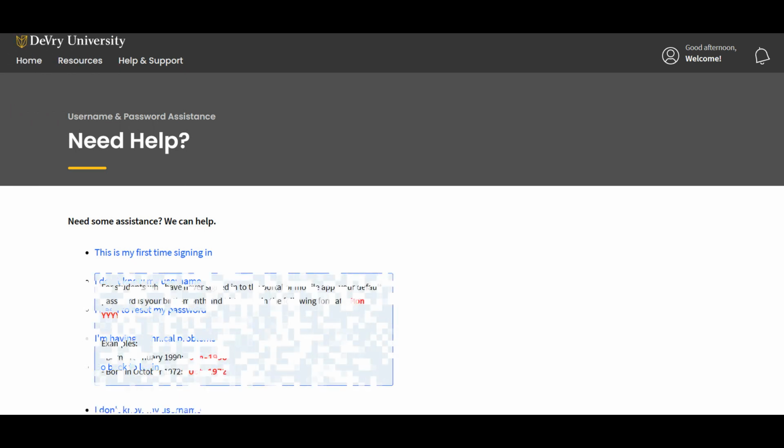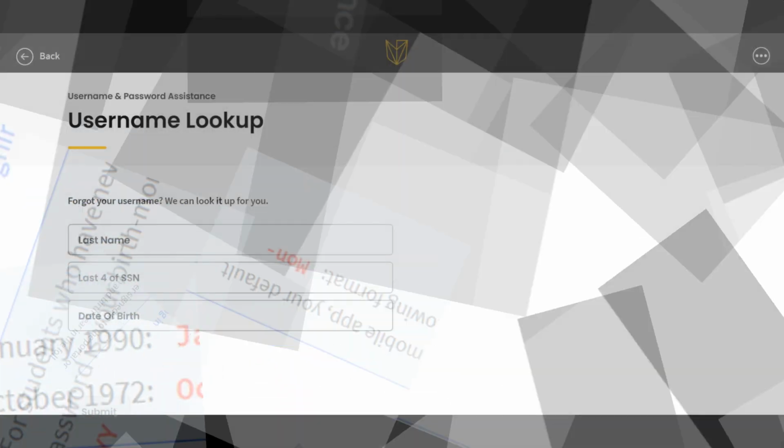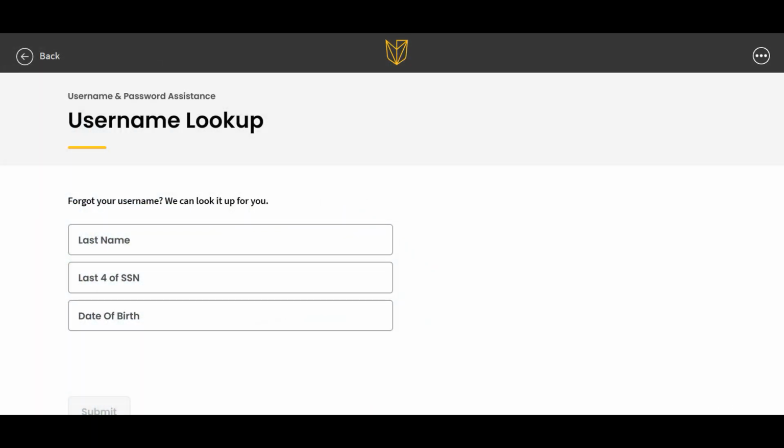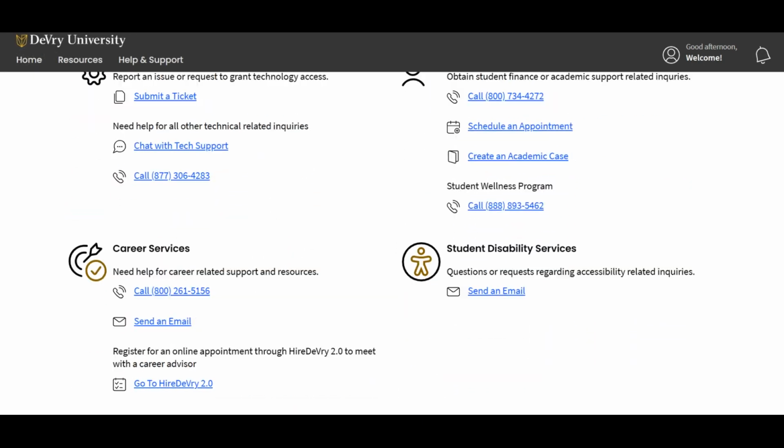Step 3. Enter your credentials. You will be directed to a page where you'll need to input your username and password. Your username is typically provided by DeVry University and is unique to you. Your password is your confidential code.